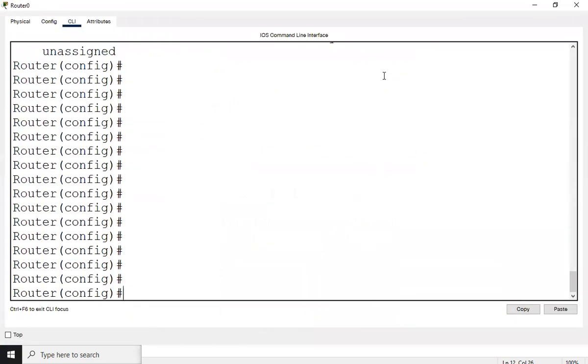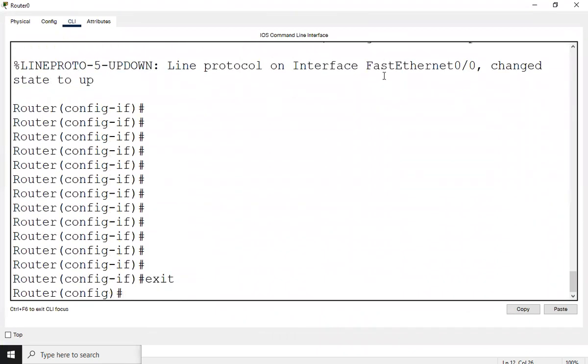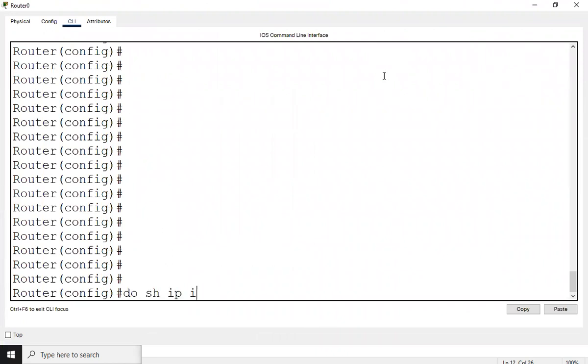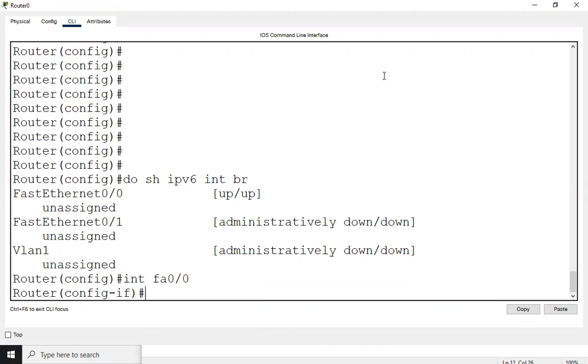To make that interface up, we'll go to that interface FastEthernet 0/0 and we'll give no shut. Okay, and then when you check do show IPv6 interface brief, it is not assigned. Okay, so interface again FastEthernet 0/0. Suppose I'm assigning it. I was supposed to teach you this later. Okay, suppose that I'll teach you again. Let me just give an IP.